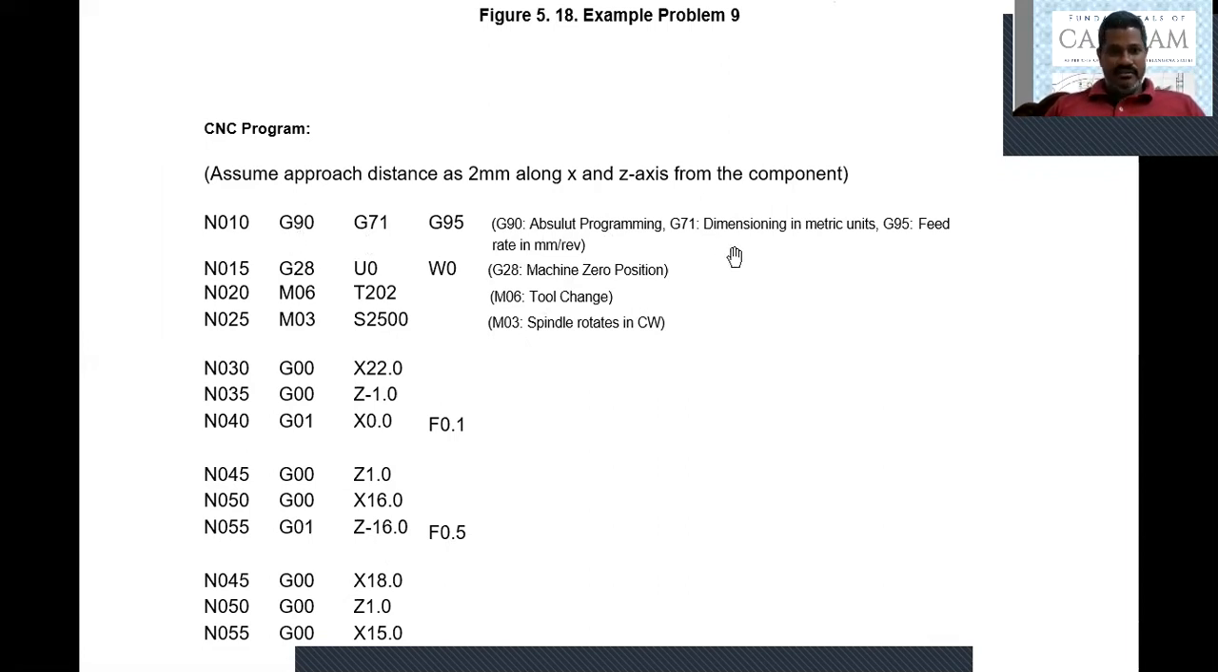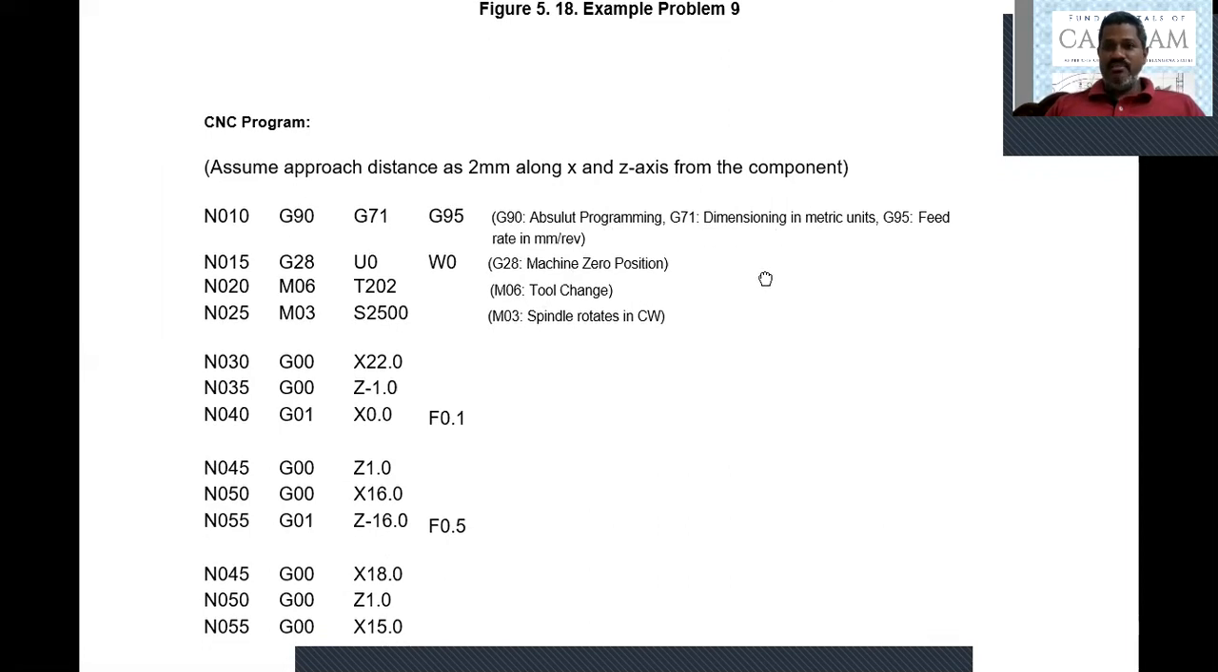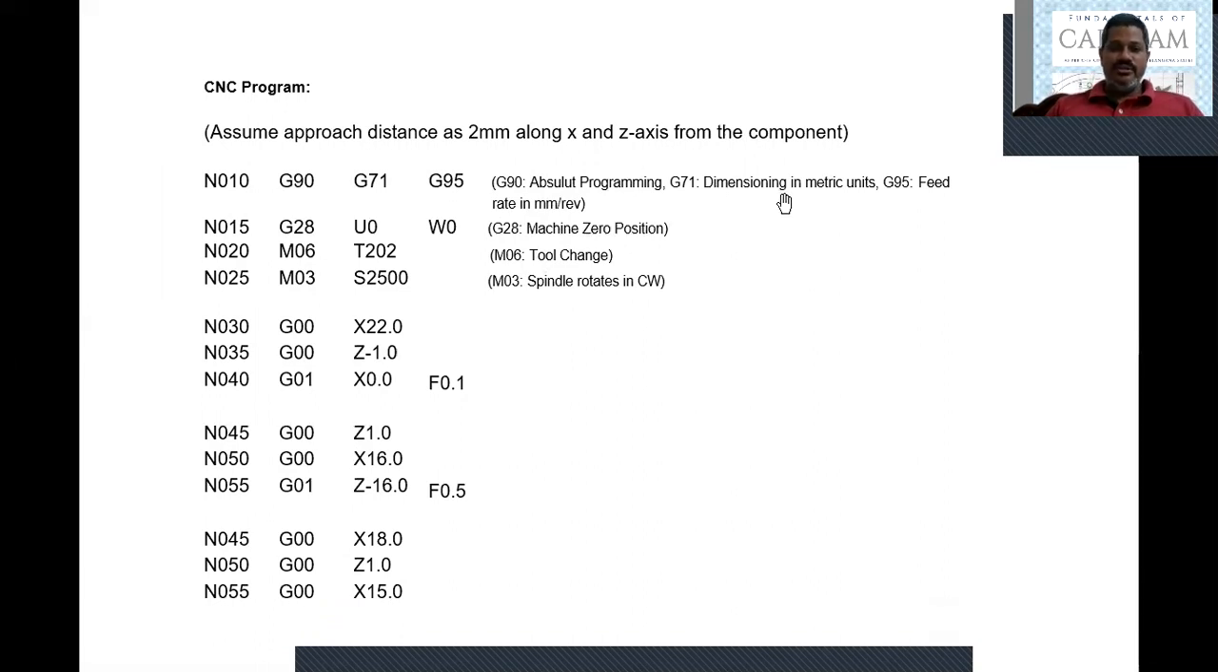Then G71 is going to specify the dimensioning in metric units. So all the values that I am going to specify in this program, like feed, depth of cut, and all the values, are in metric units, so millimeters or meters like that. The code required to instruct the machine to take all the values in the program as metric values is G71.